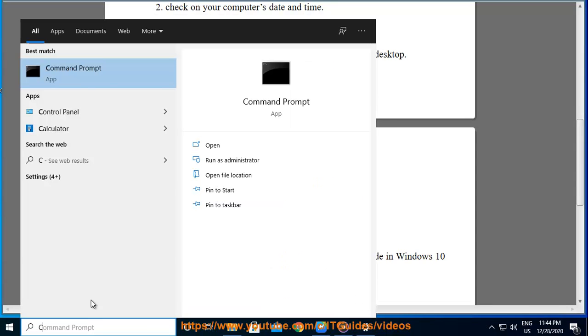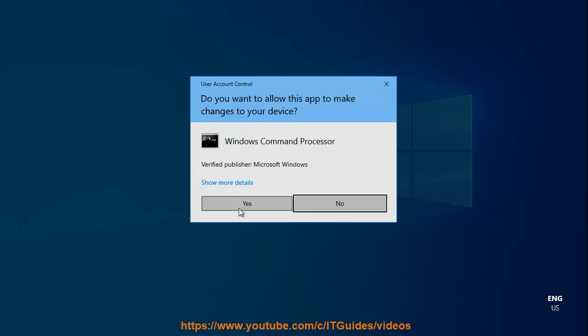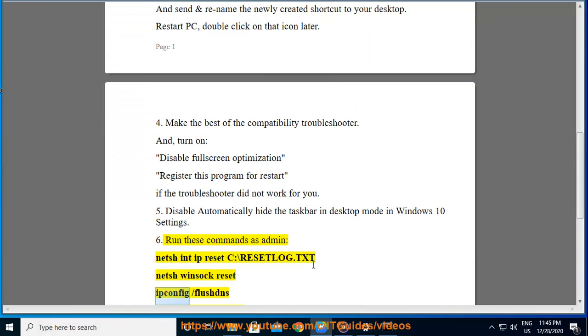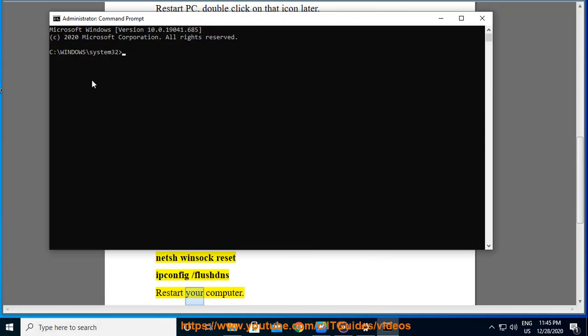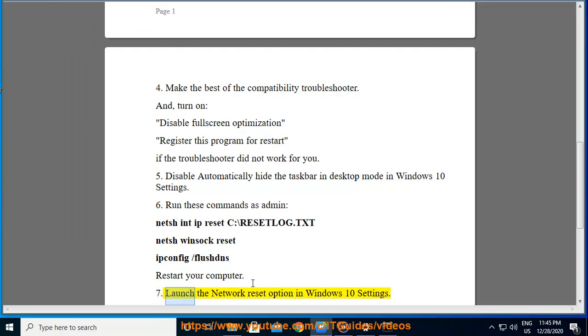Run these commands as admin. netsh int ip reset resetlog.txt, netsh winsock reset, ip protocol configuration, /flushdns. Restart your computer. 7. Launch the network reset option in Windows 10 settings. 8.